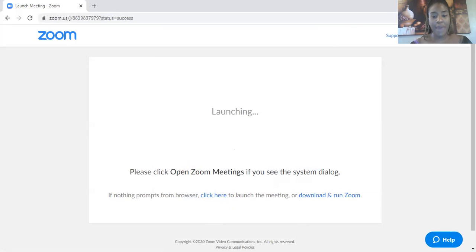It'll ask for the password, and the password is in the email as well. You can probably jot it down before you enter the meeting. That password is 497861. Nothing special about those numbers. Those are just the numbers that Zoom gave. You probably can modify that, but I just chose to stick with those.